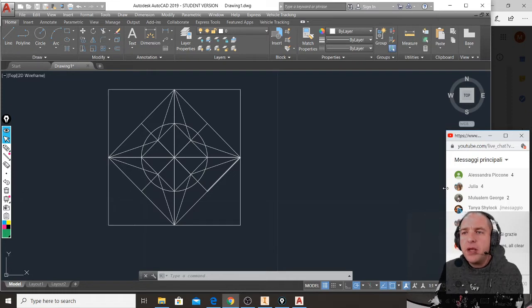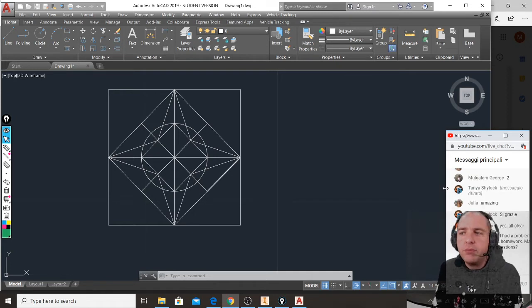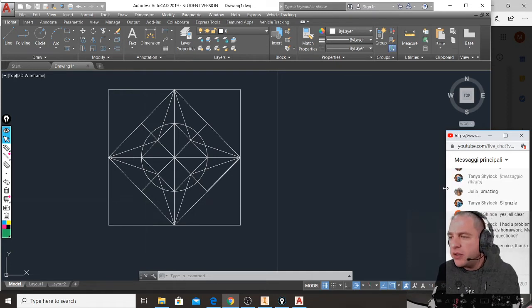Let's go. So let's jump on the topic that is a little bit more complex for today. That is, let's see what a block is, how to deal with blocks, and what you can do with blocks.